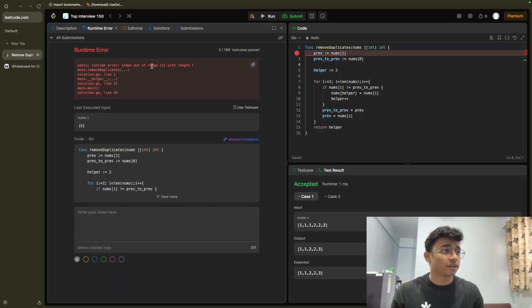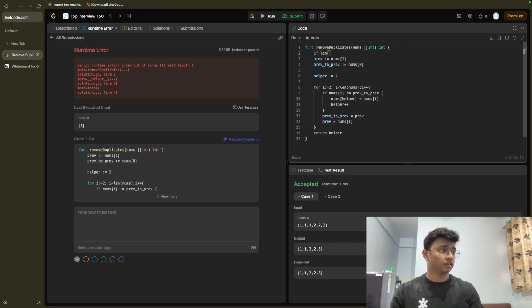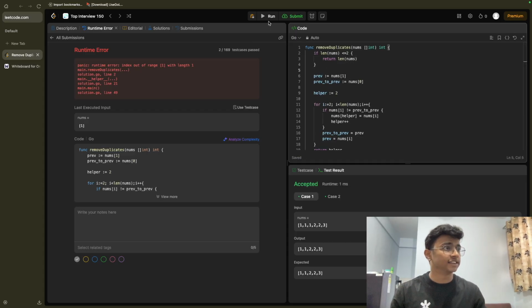Oh, we face a runtime error because the index is out of range. Okay. So yeah, that would be an edge case in this condition. So what we want to do is, if your len nums is less than or equal to 2, you just want to return your len nums and you don't want to do any updates as well. So this should take care of that edge case. Let's submit again.